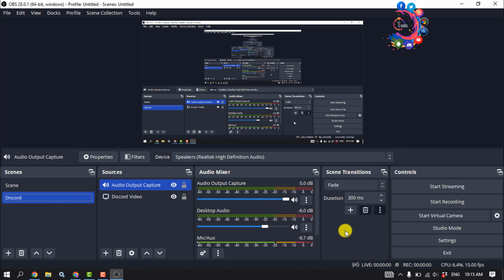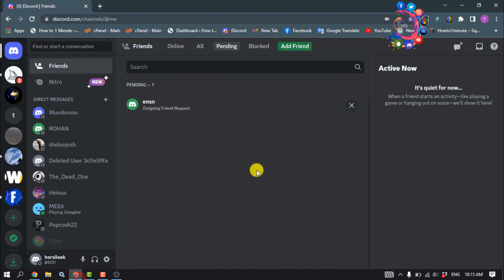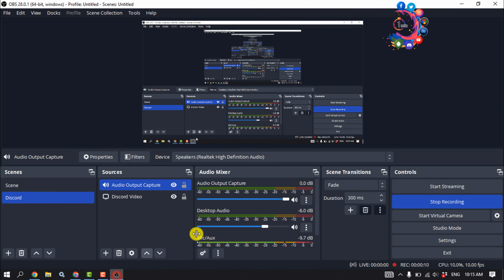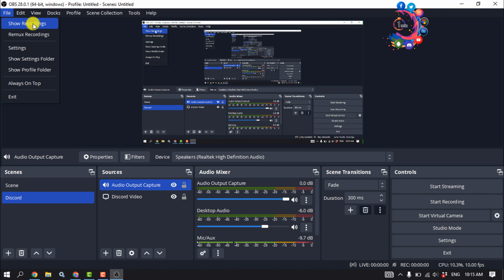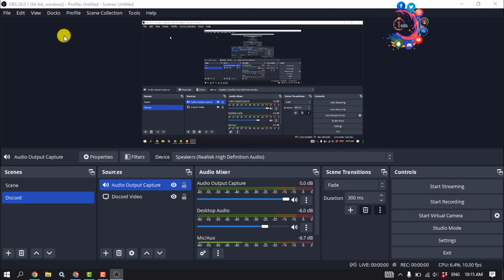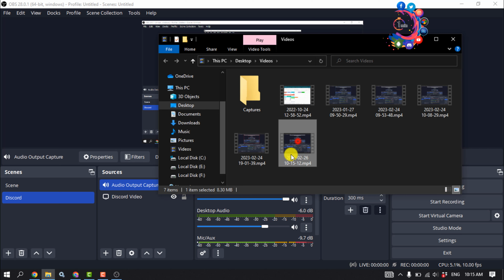And after that, all you have to do is just click on start recording and then open your Discord, and the OBS Studio will record your Discord video now. And to stop recording, open your OBS Studio, click on stop recording, and to find the recorded file, click on file, show recordings, and here you will get the Discord video recorded file.